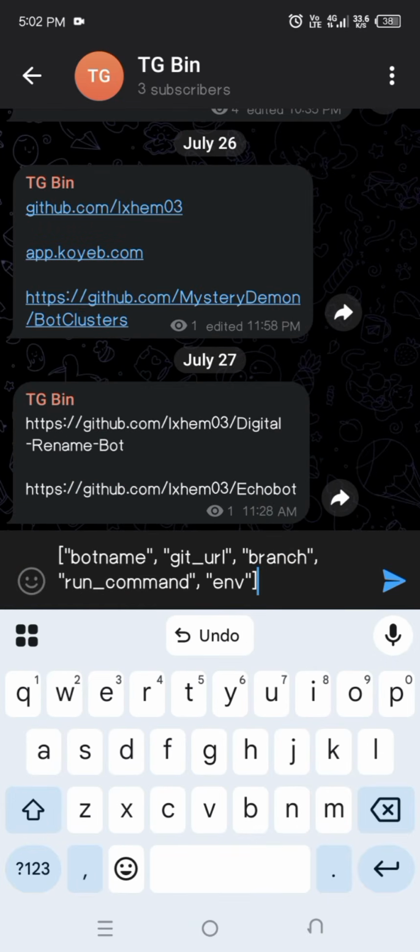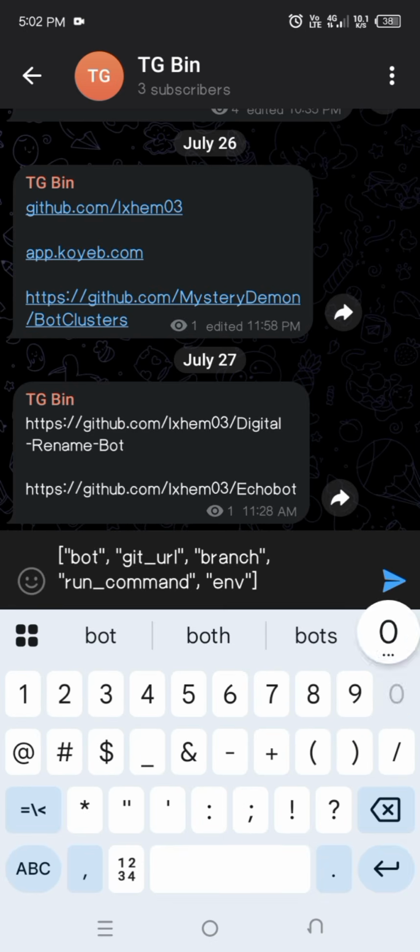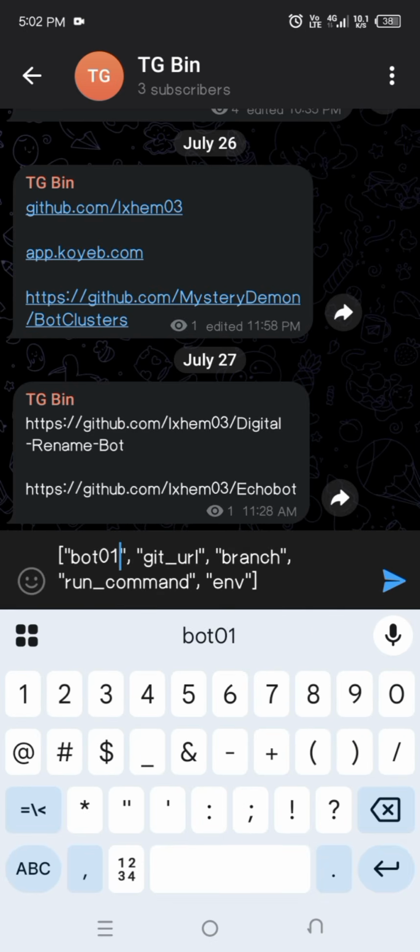The first one is bot name. This just refers to the number or name of the bot you're running. Like bot 01, bot 02, and so on. Since this is my first bot, I'll go ahead and replace that with bot 01.